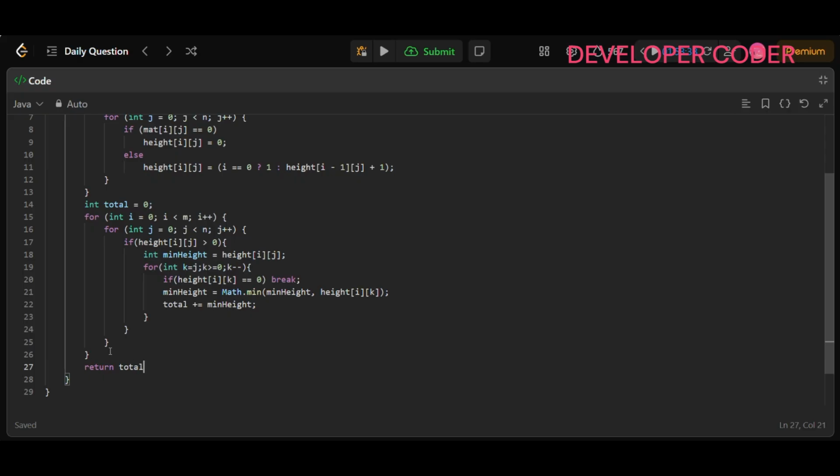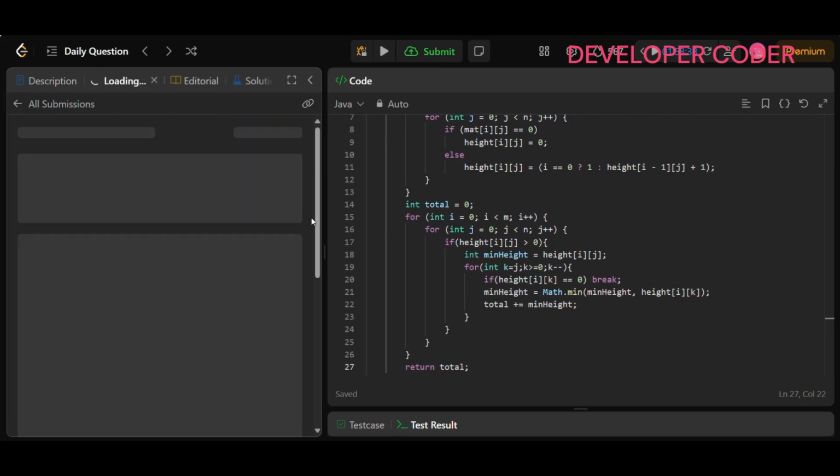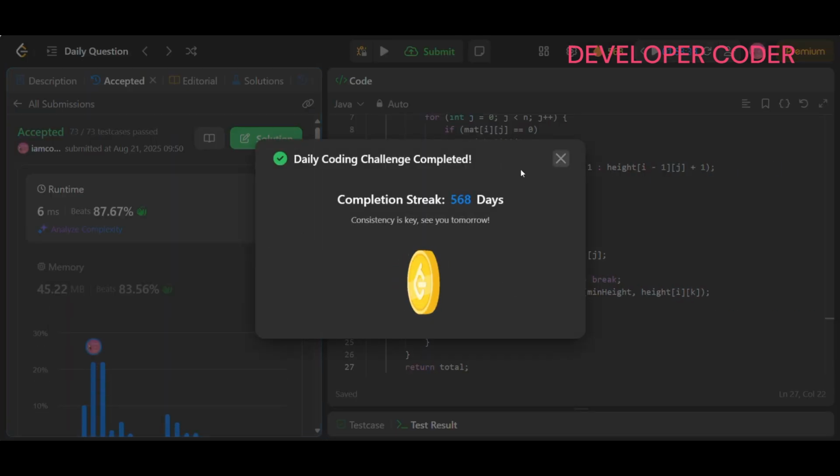That's it. So now let's run the code and see if there is any issue, we'll try to fix that. So the test case has been accepted. Now let's submit it. So see, our solution is accepted, right?